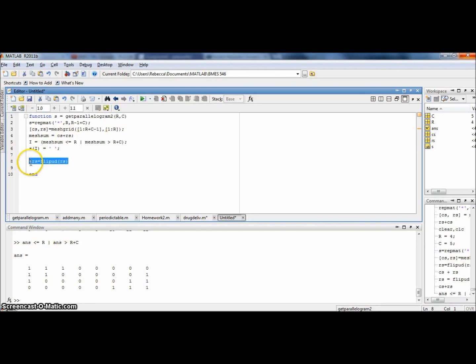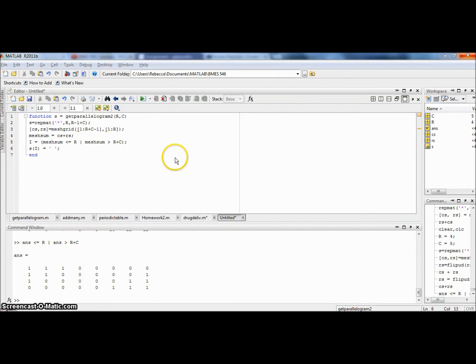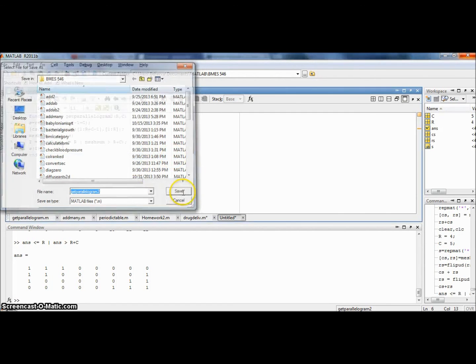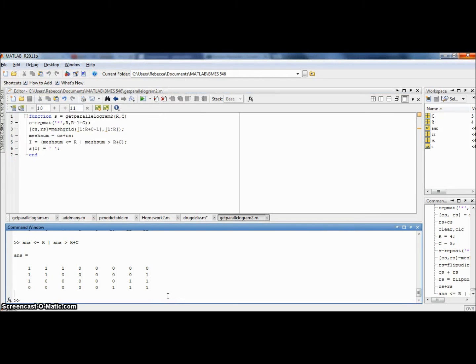And we didn't use this hint. That's okay. This is probably the most concise you can get it down to. And we'll save this, parallelogram 2. And let's try it out. We'll do 4x5. And it works. Let's just try it so that we flip the dimensions so that it's maybe longer than it is taller. And we still get the correct answer. So that's how we do get parallelogram 2.